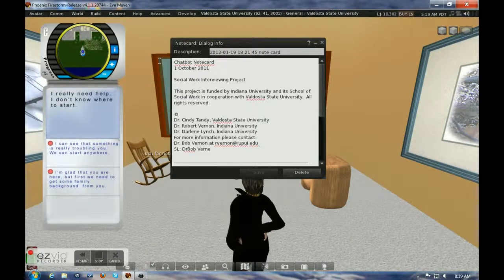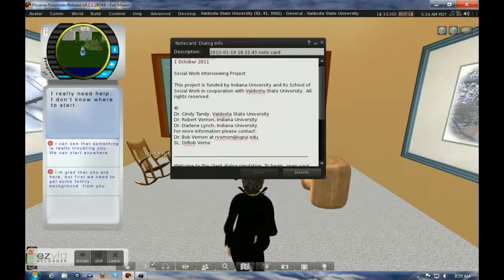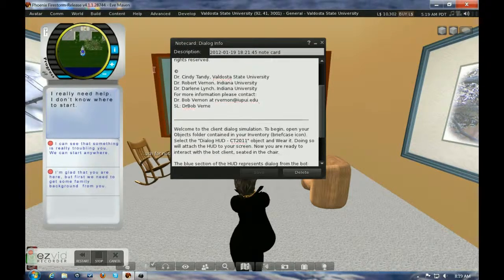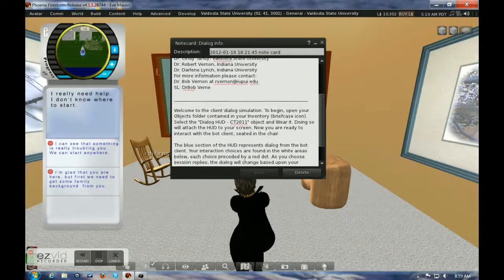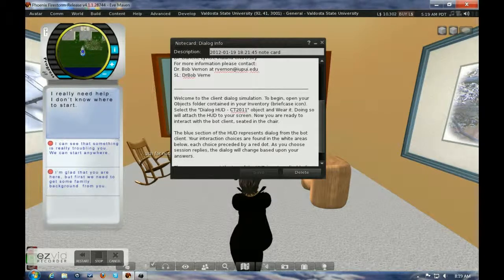You can look at the note card. This is the social work interviewing project that was funded by Indiana University in conjunction with Valdosta State University. The people on the project were myself, Dr. Tandy, Dr. Vernon, and Dr. Lynch from Indiana. So this is a simulation of a client dialogue, and I'm going to tell you how it works. A little bit more information is on the note card.